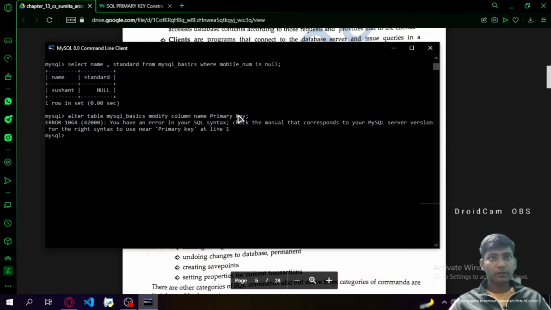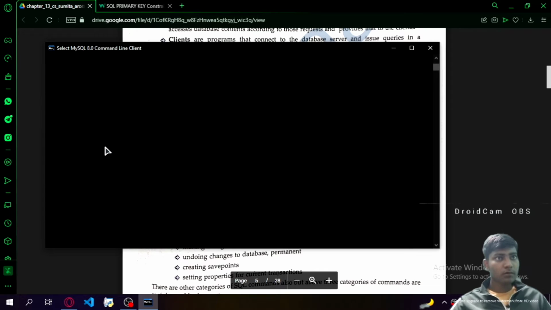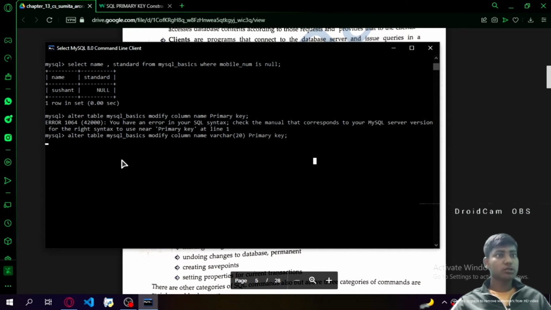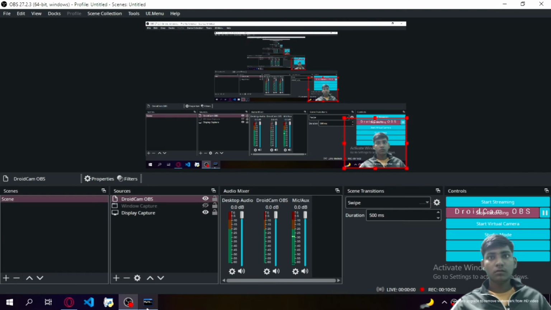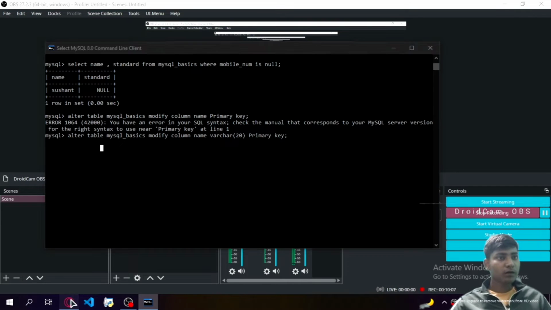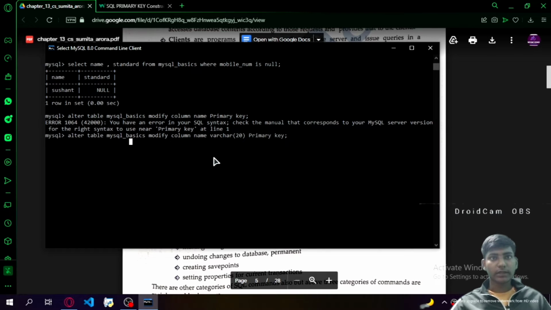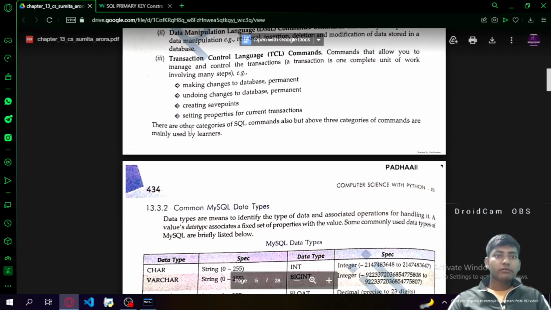Here's an error. I didn't give the data type. It should be varchar of length 20. It should run now. Okay, the recording is going good. Well, sometimes MySQL takes time. Let it have some time until then we will read this.